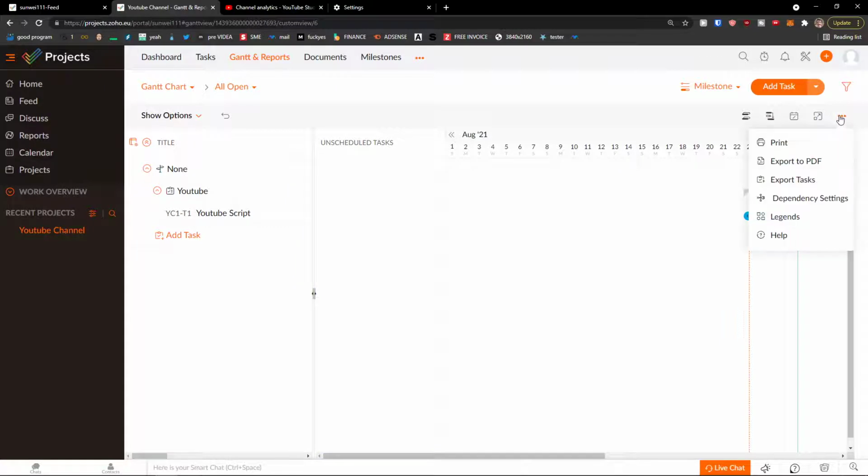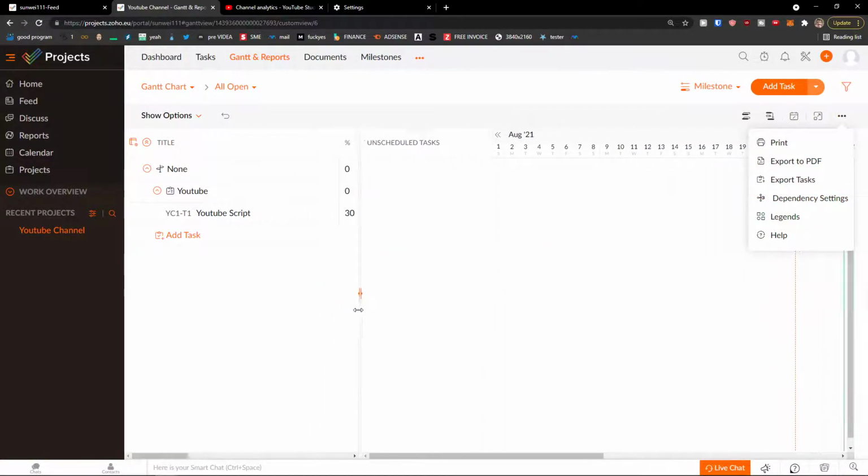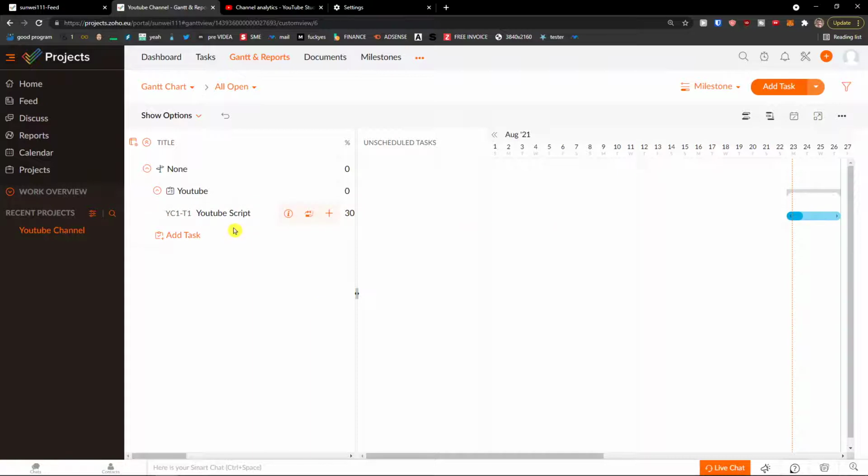And you can go full screen and 3 dots. You can easily export it to PDF. You can export the tasks and you can look up the dependency settings. So Gantt charts are really simple to understand. It's Gantt combined with reporting, what you can actually do here.